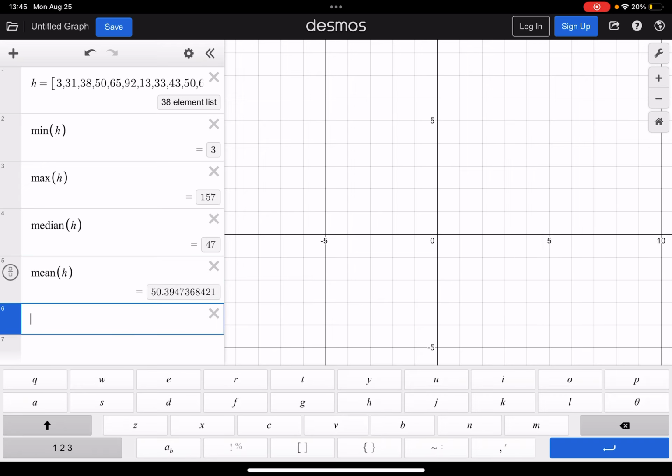Okay, this would be good if you're trying to compare the median and the mean, and notice that the mean, since it is non-resistant, is more susceptible to those outliers, and so we got 50.4 instead of our median, which is resistant, got more of a 47.